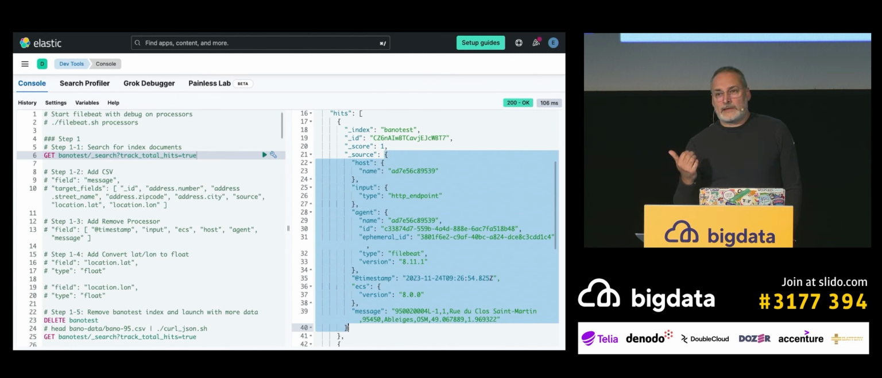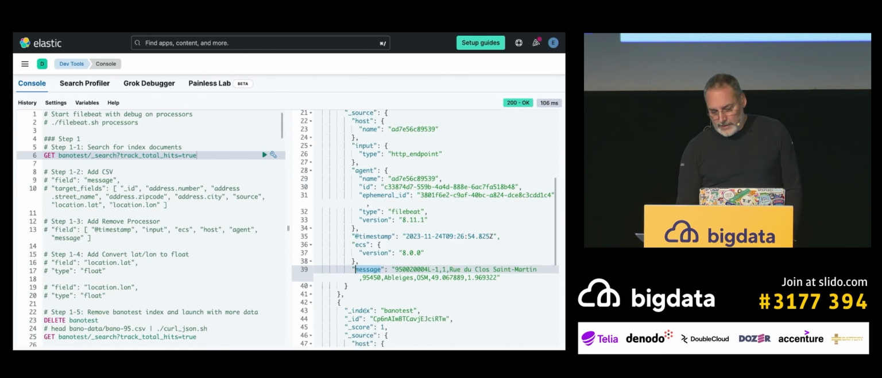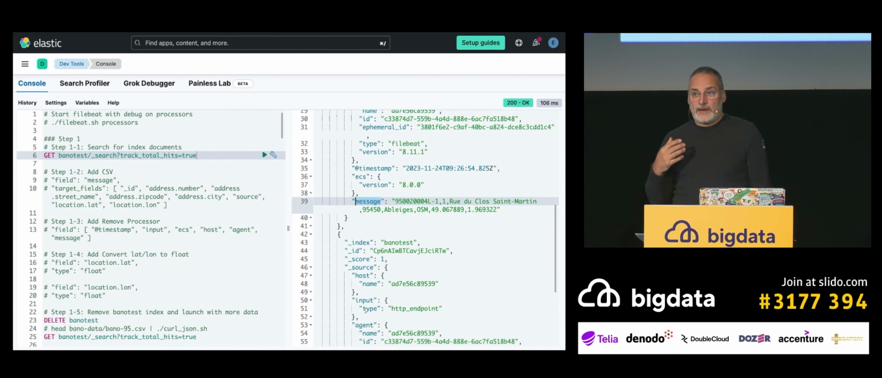I have a lot of data that I don't need because those are coming from Filebeat. Those are the metadata from Filebeat. So I don't need the host, I don't need the input, the agent, the timestamp, the ECS version. I don't need that. But on the other hand, I need the message, but I don't need the message as is. Because if I'm just indexing that into Elasticsearch, I won't be able to say that the end of this line is actually a geopoint, and so coordinates. So what I need to do, I need to change a bit the way my document is injected into Elasticsearch.